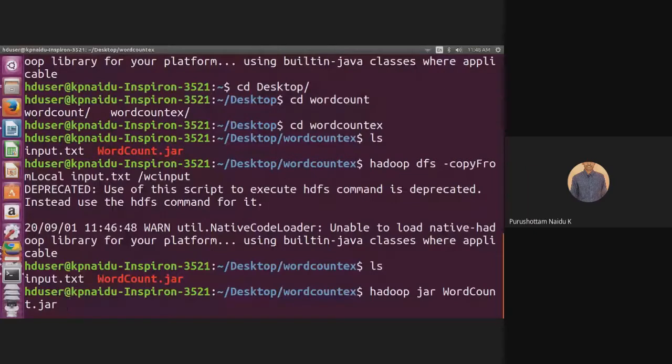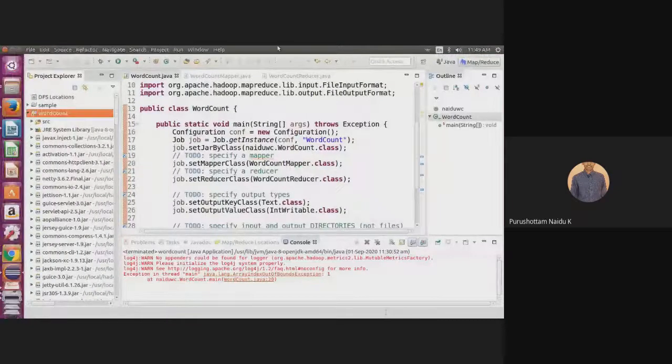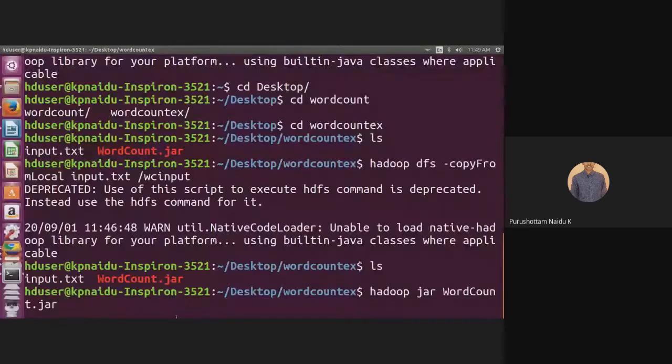Now here we have to specify our job name. When I am creating the driver code, in the driver code I specify our job name. What is the job name here? Word count. That word count you have to specify here, taken as args[0]. What you specify in the driver code is our job name. Next, the input path. This is args[1].